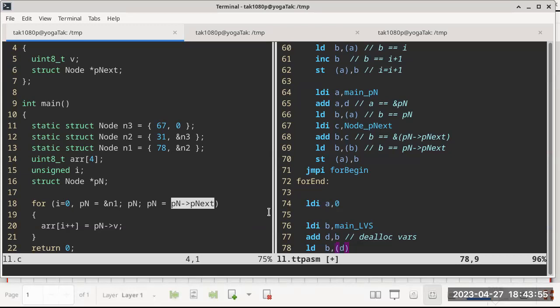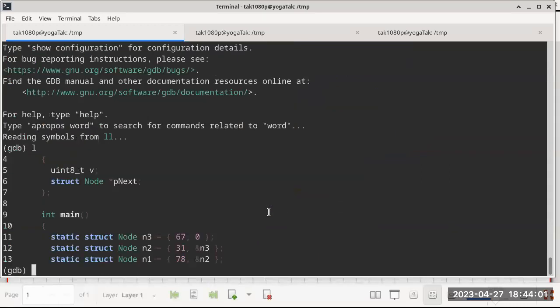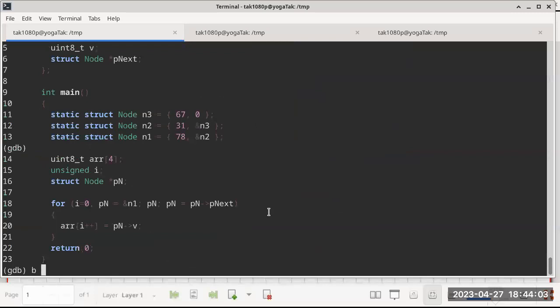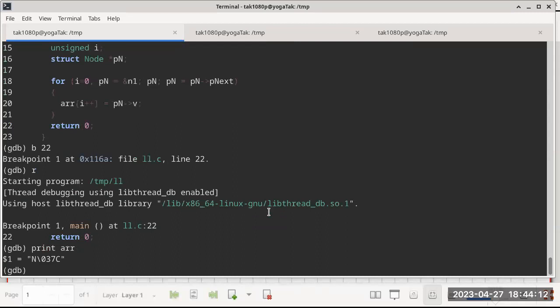All right. Okay, so let's go ahead and run the code in C first. GDB ll, because it's already compiled. And we'll put a breakpoint on line 22, which is right after the entire loop. Run the code and print what is in R. It is very obscure. It says n\037C. Is that correct? Well, let's find out.